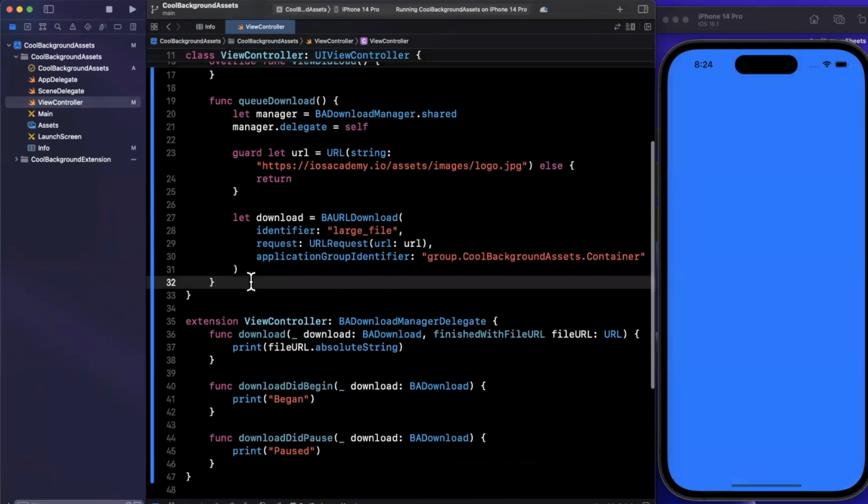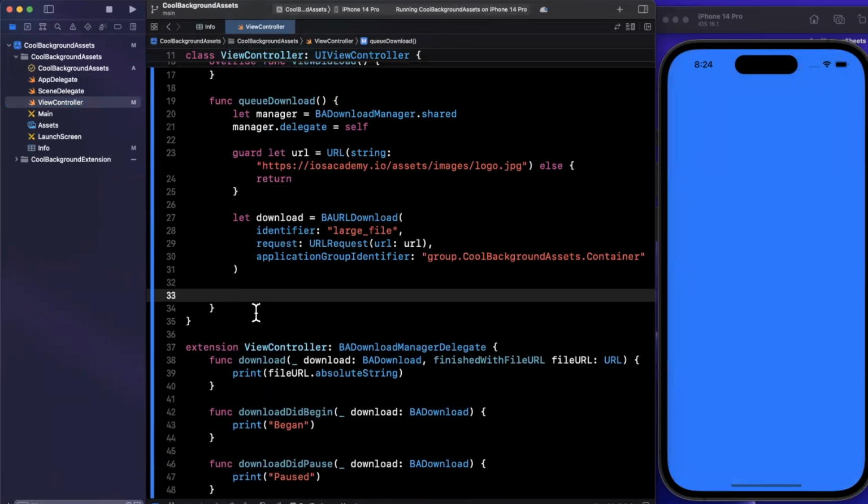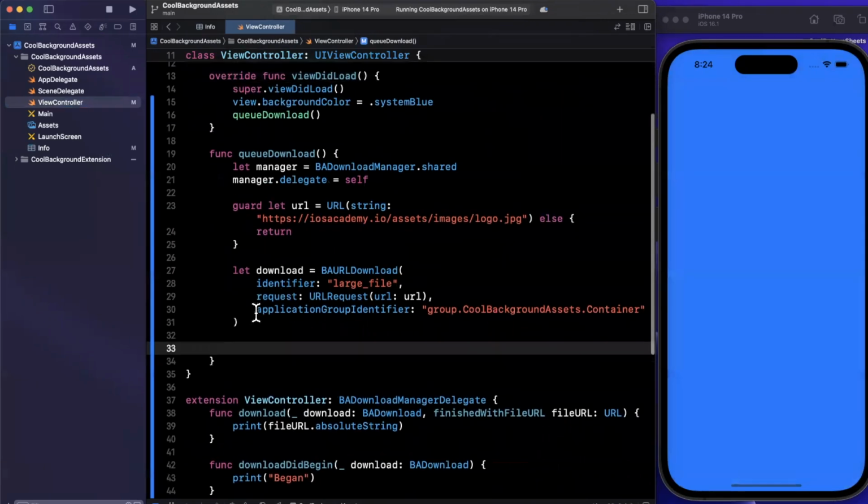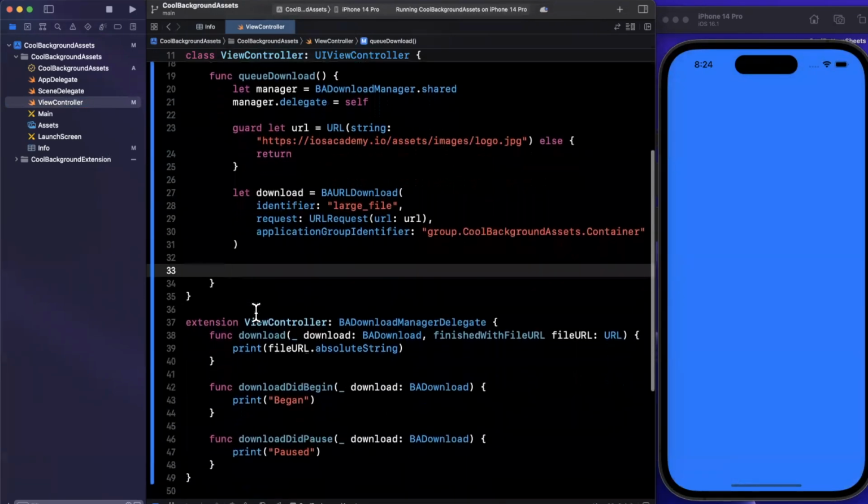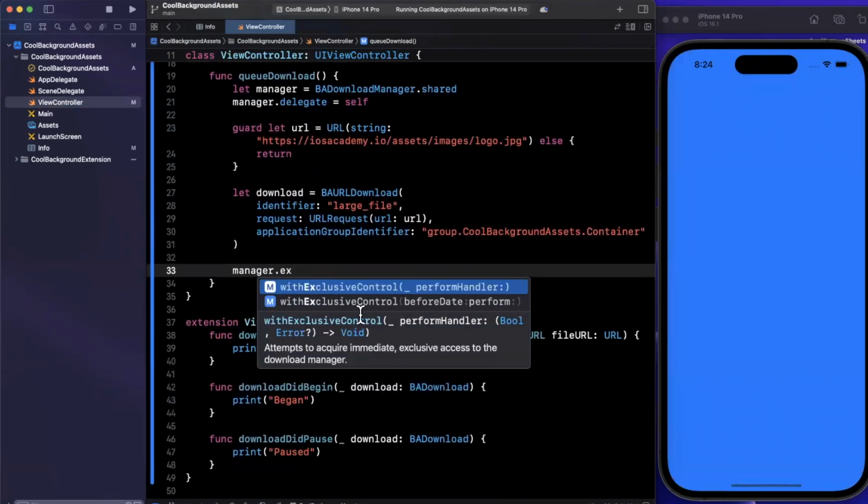Now, how do we queue something to be downloaded? The first thing we want to understand is that because this manager is shared across the extension that could be running in the background and your app, there's an API where you can say, hey, manager, give me exclusive control.